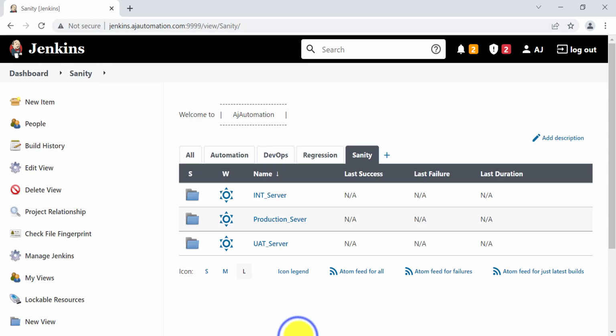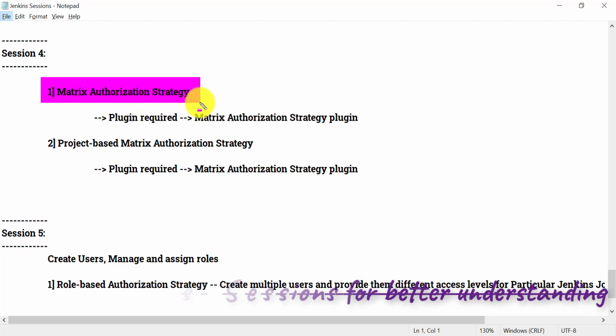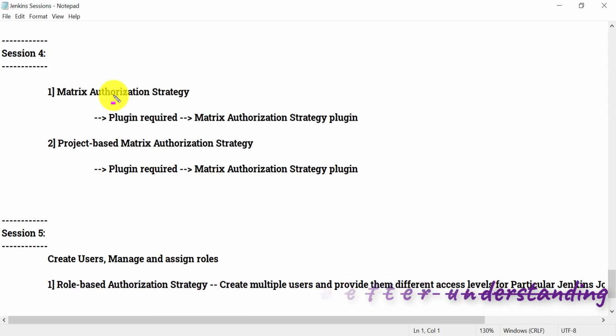So coming back to our session, this is session number 4, and in this session we are going to see how we can use Matrix Authorization Strategy. We are going to see how we can limit or control the access of different Jenkins options for particular users. That means we are going to control what a user can perform or access in Jenkins, what things he can access, and what things he can modify while using Jenkins.